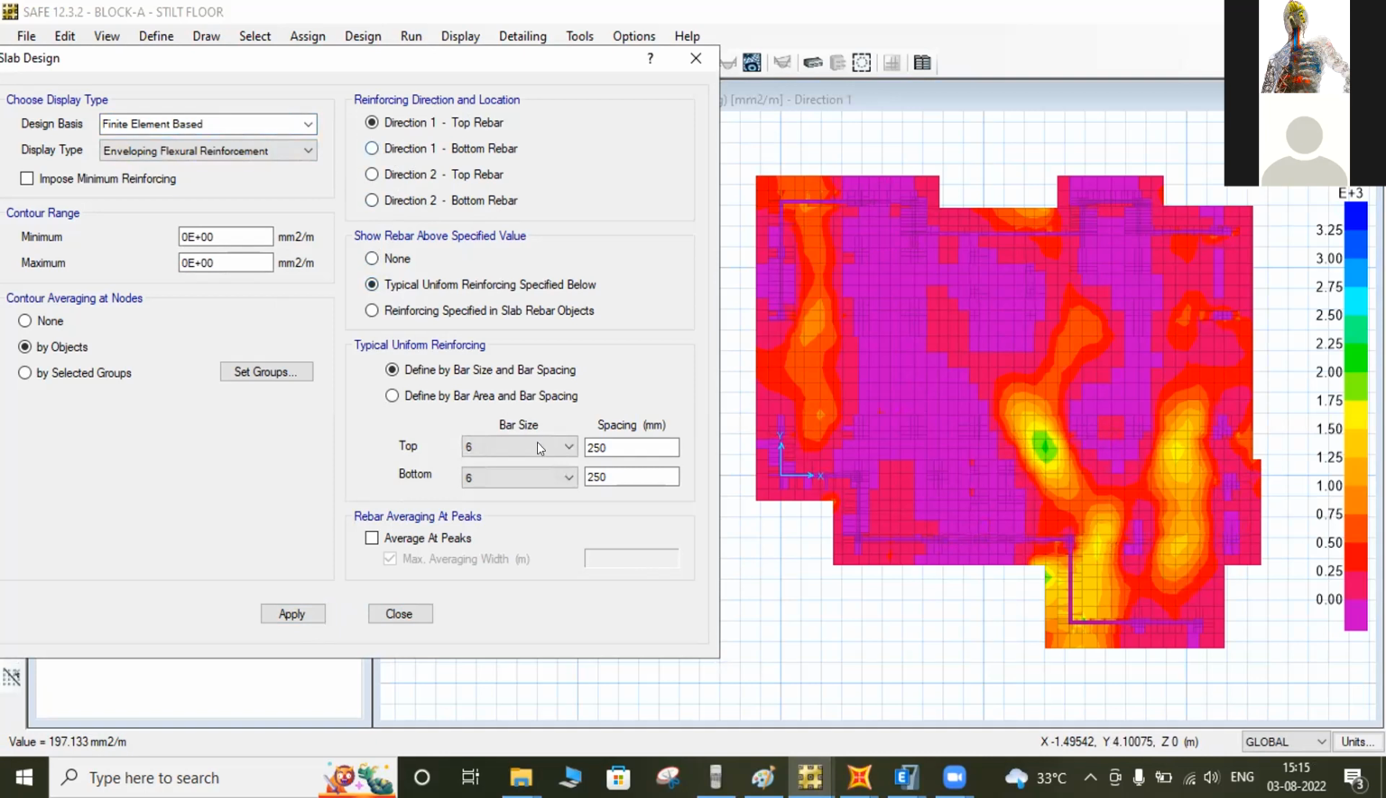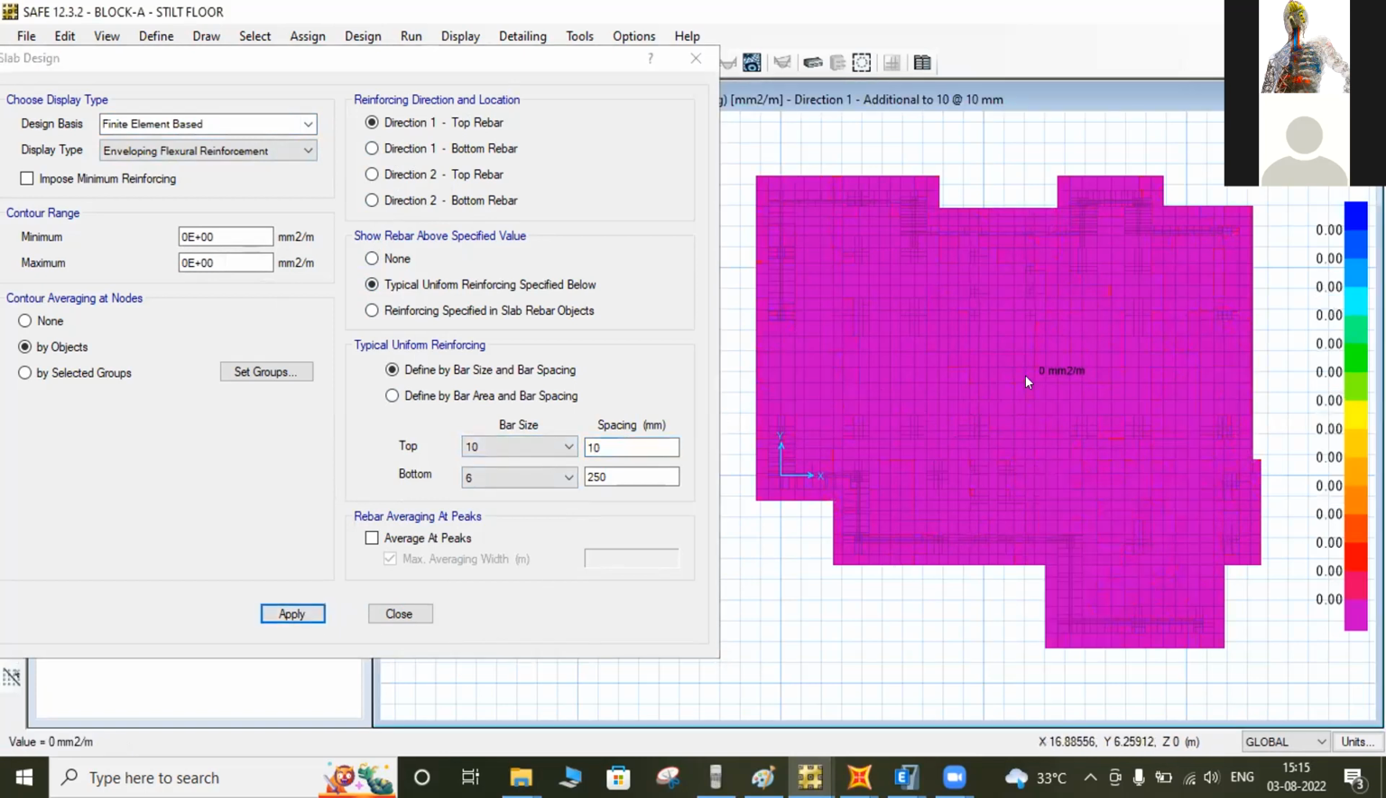I want to identify the top rebar, the bottom rebar, and the bar size. We are using 10 bar. The spacing also has to be considered. So for the top rebar, 10 bar diameter with 10 spacing will be sufficient. Similarly, check the bottom part also.